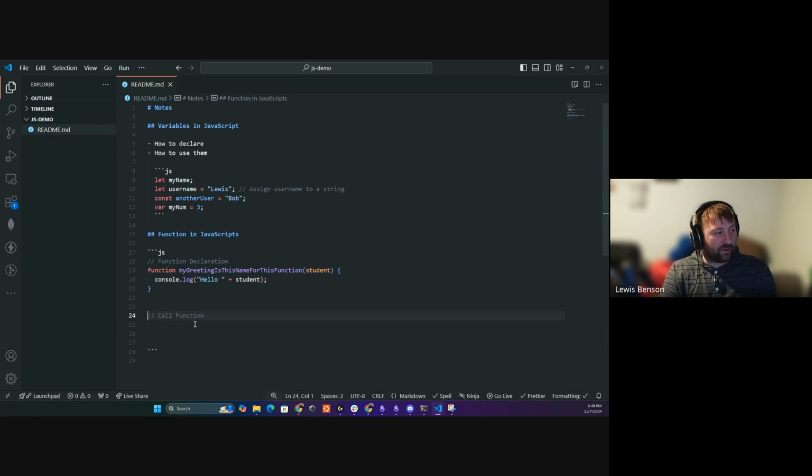Or another word you'll hear me say all the time is invoke the function. It means the exact same thing. These are the same word. They're just another way of saying the same thing. So I'm actually going to put this call/invoke, just because I use the words interchangeably all the time. So how do we call the function?